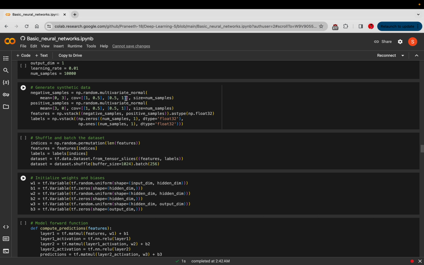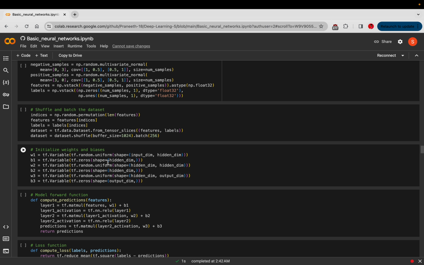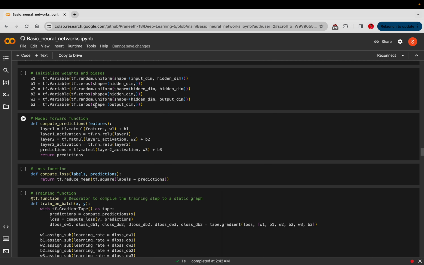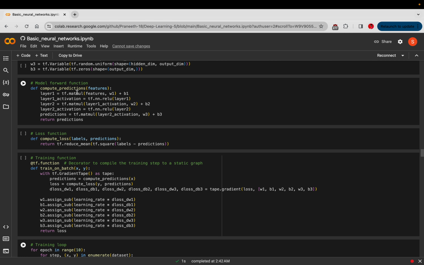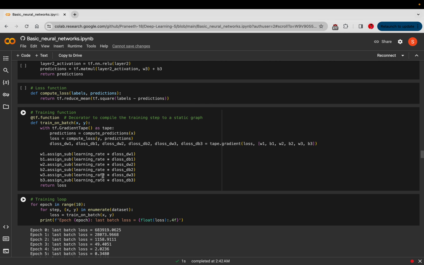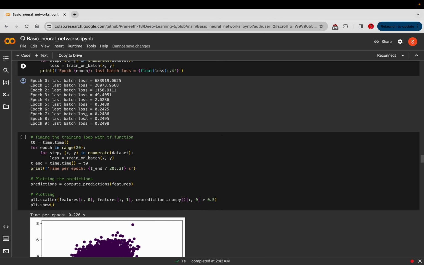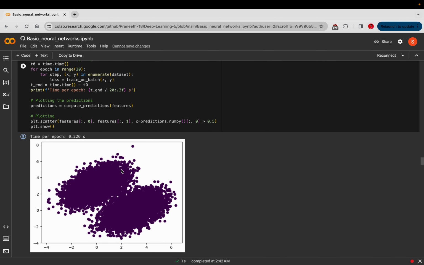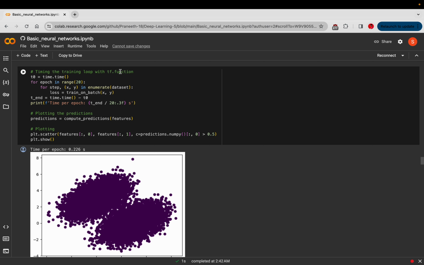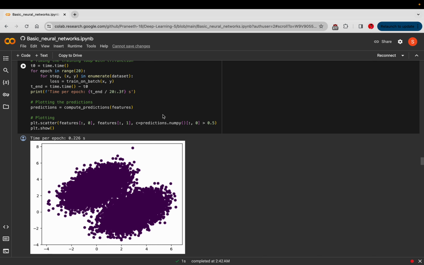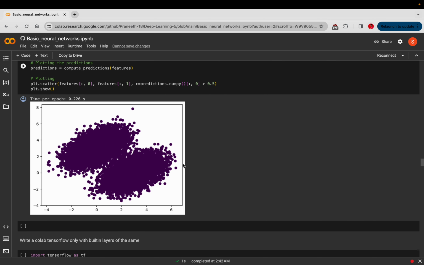training the model, and shuffle and batch it using a tf.data.Dataset. Yeah, we have used it for shuffling and batching the dataset. And after training the model, you can compile the training function using tf.function to speed up the execution by converting it into a static graph. So here we initialize the weights and biases, and then the forward function, loss function, training function, and the training loop. And then this is the tf.function. Here we utilize tf.function to speed up the execution by converting it into a static graph, and then we plot. We use a scatter plot.